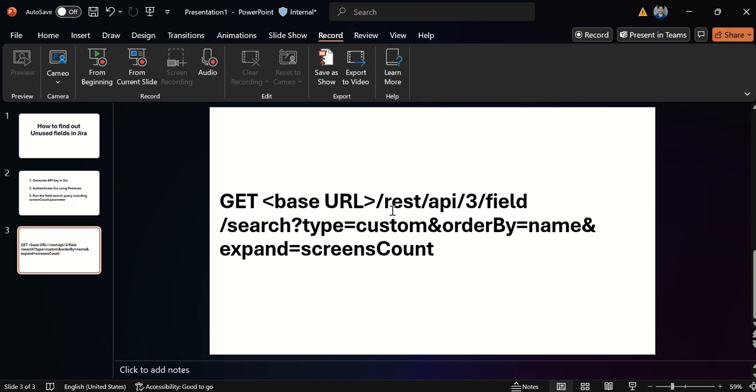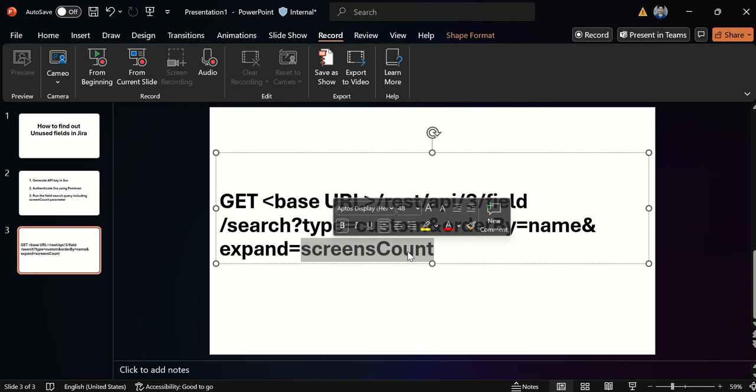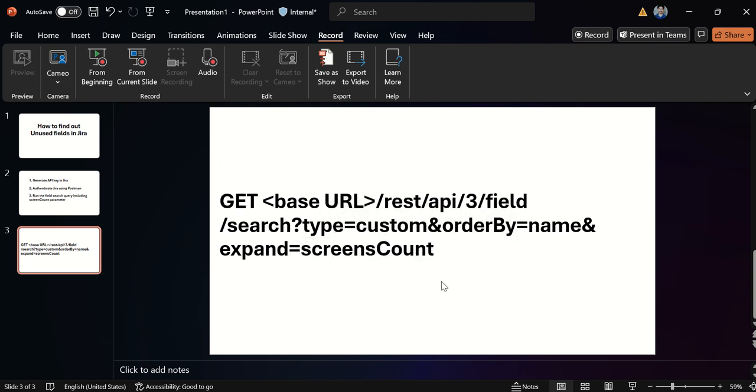This is the query we need to use. We need to add expand equal to screens count. This is the important parameter which will give us the screen count value. If the screen count value is shown as 0, then that field is not used in any screen in Jira. Otherwise it will be shown as 1 or 2, or however many screens it is used in.